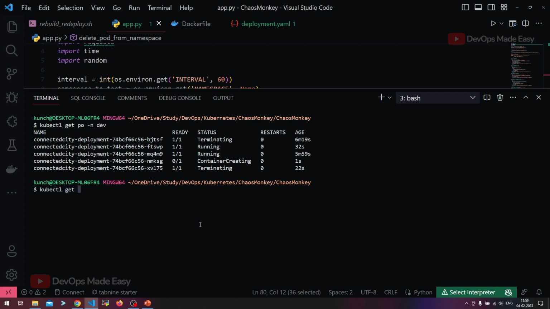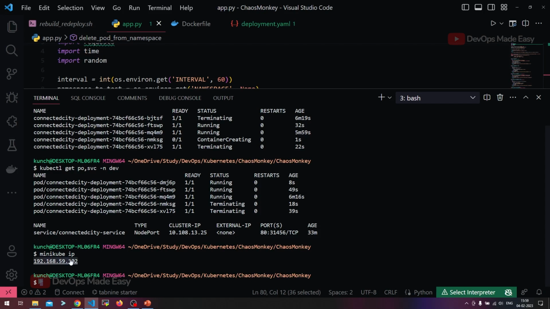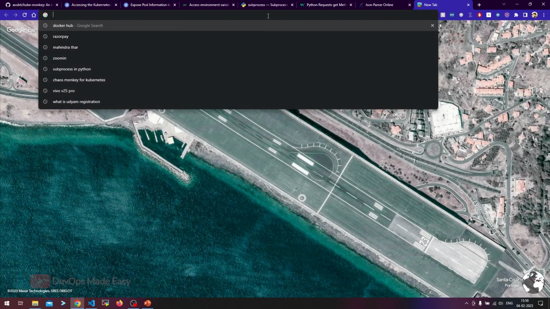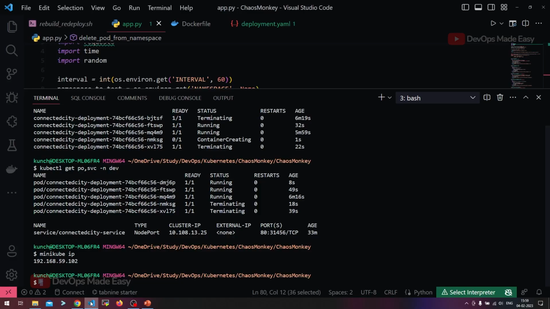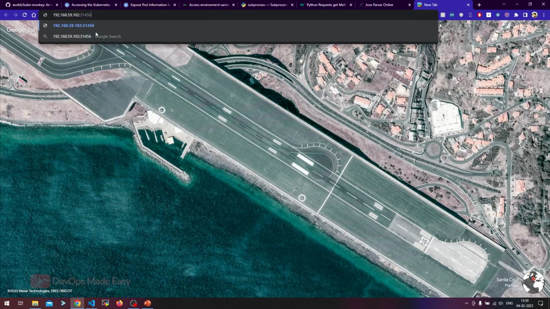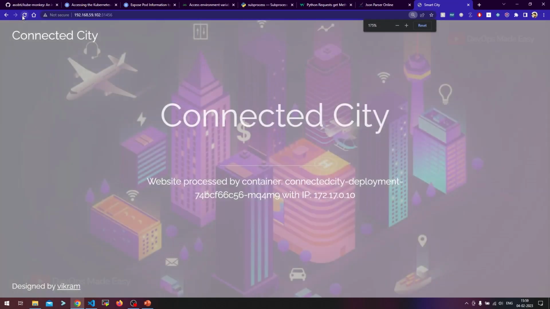So for this I can get all the pods and services in the dev namespace. Here the connectivity service is running on node port 31456, and I'll get the minikube IP. In your case you should get the IP of your master node or the external IP of this particular service. So I'll use the IP of the cluster, that is the minikube cluster, followed by 31456, which is the node port of the connected city application. So let's keep refreshing this page.